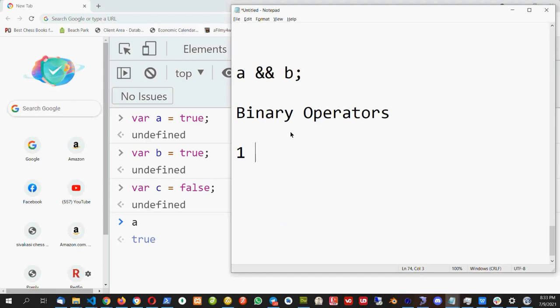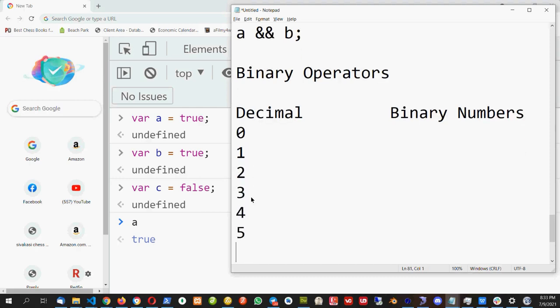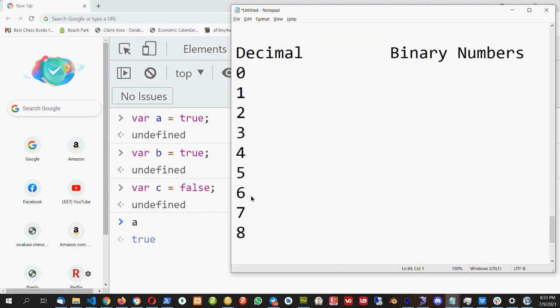Okay, so binary is kind of 1 and 0. It consists of only two numbers, 0 and 1. Before we do real operations, I want to know about binary numbers. If I type 0 in decimal, 1 in decimal, this is called decimal, and we will convert it into binary numbers. Till 7 we'll go today.